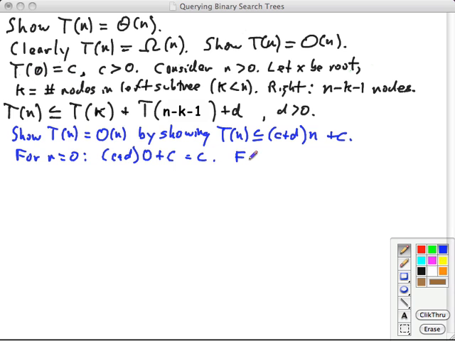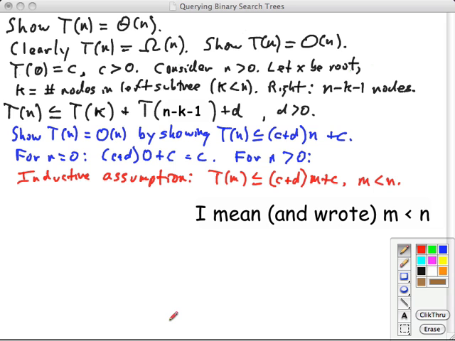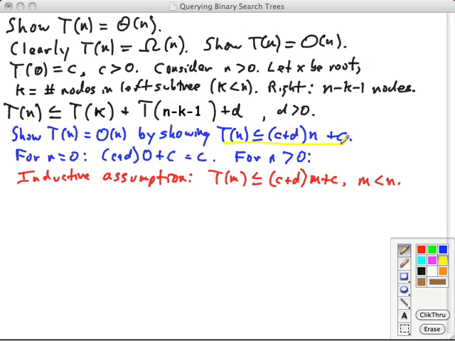Now for n greater than 0, let's make the inductive assumption, I'll write this in red, that this thing up here is true for m less than n. So we have to prove this. We want to derive that, but we're starting with our definition. This is what we know. Okay, so this is the start, and this is what we prove. So let's write out what we start with.